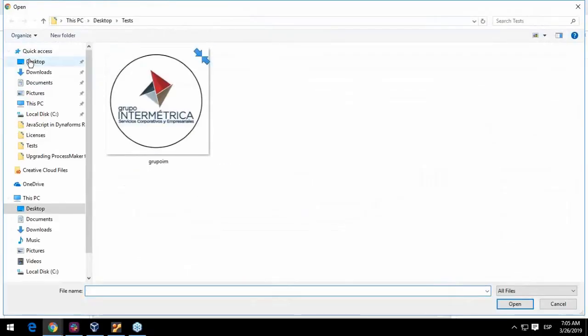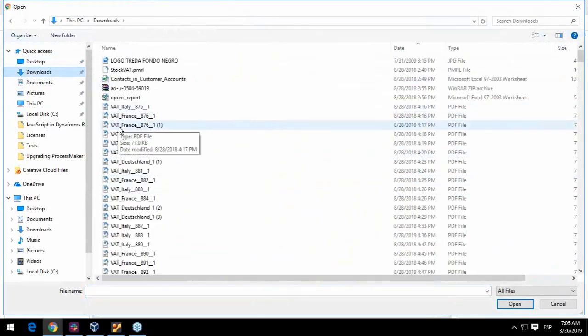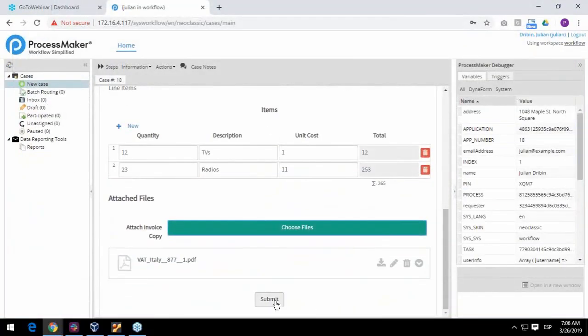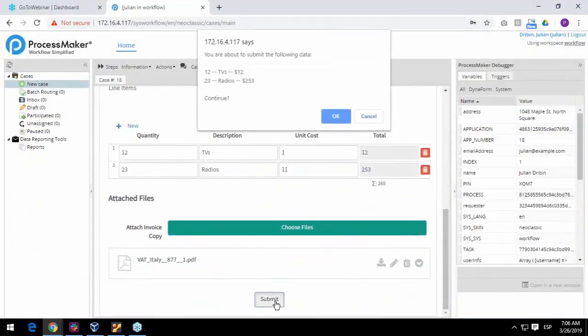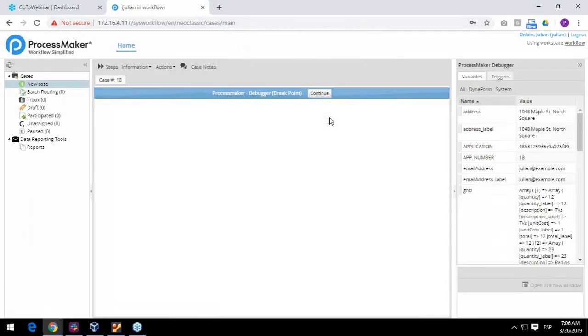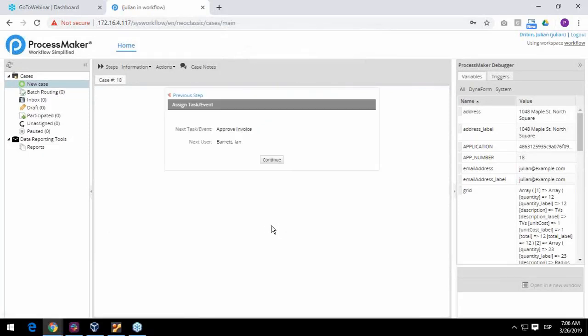Then I'm going to enter a file. And I'm going to submit. Then I'm going to click continue. Then I'm going to go to the next step. And then continue with this.